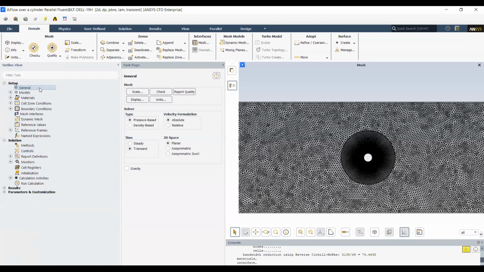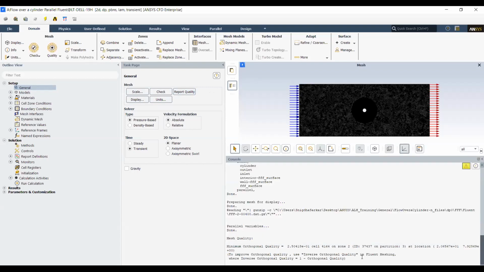Now I'm in the general section here. The general section is one of the first steps that you would complete after importing a mesh. Now you have a mesh, you don't know if it's good enough. If you wanted to check the quality, you could do that by reporting the quality. You could also check the scale, display the mesh, and change the units, right? For example, in this case, if I wanted to report the quality of the mesh, I would simply click on this. And on the console here at the bottom, you will see the orthogonal quality of the mesh, right? Now, the orthogonal quality of this mesh looks quite good.